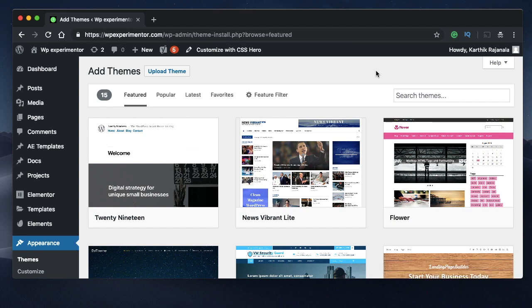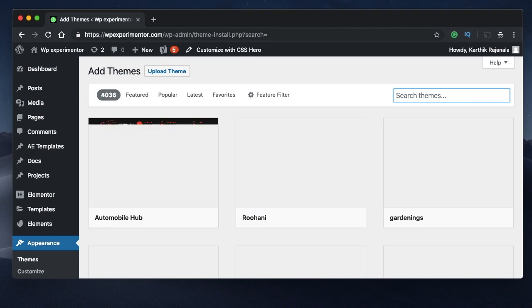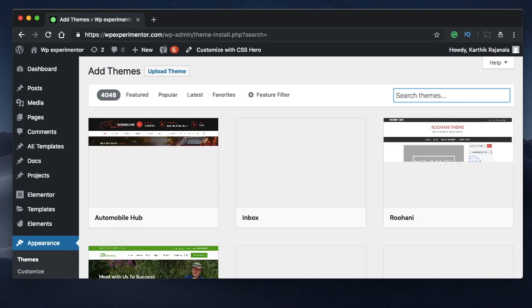Before you start working with Elementor or Elementor Pro, it's always better to install these themes. And the themes are Astra, it has a free version, and the Pro version is available at wpastra.com. I'll leave a link to everything in the description.